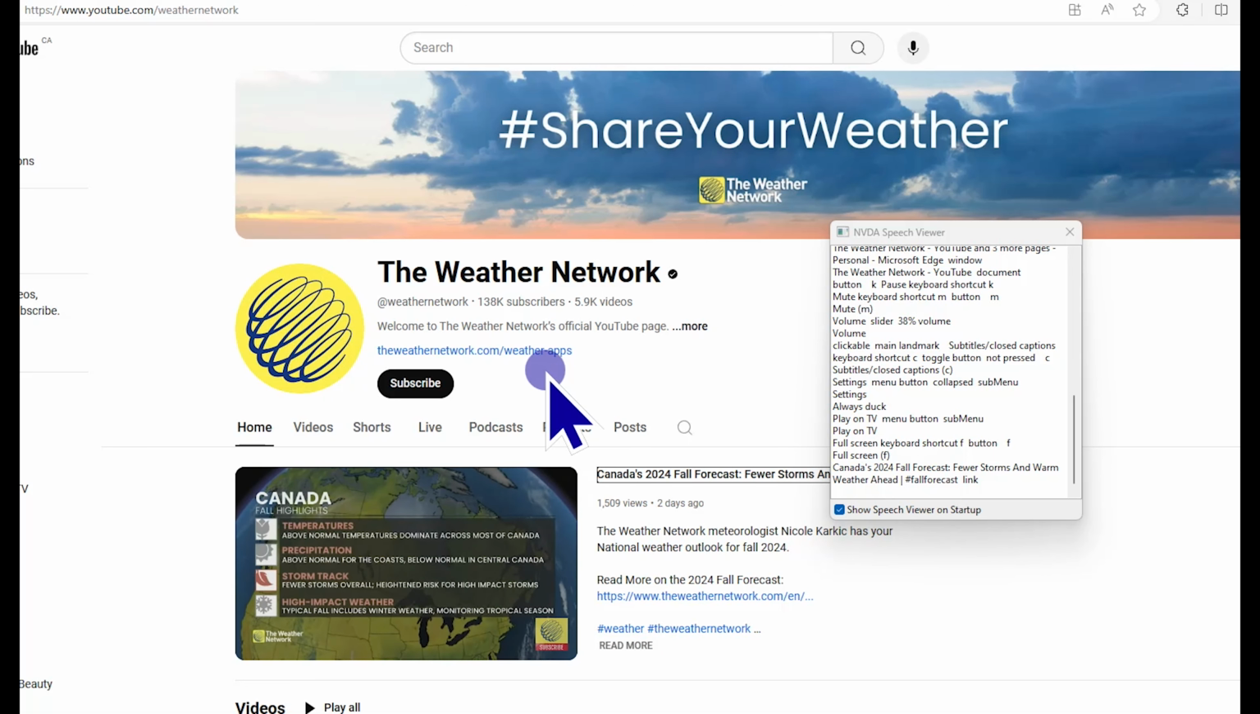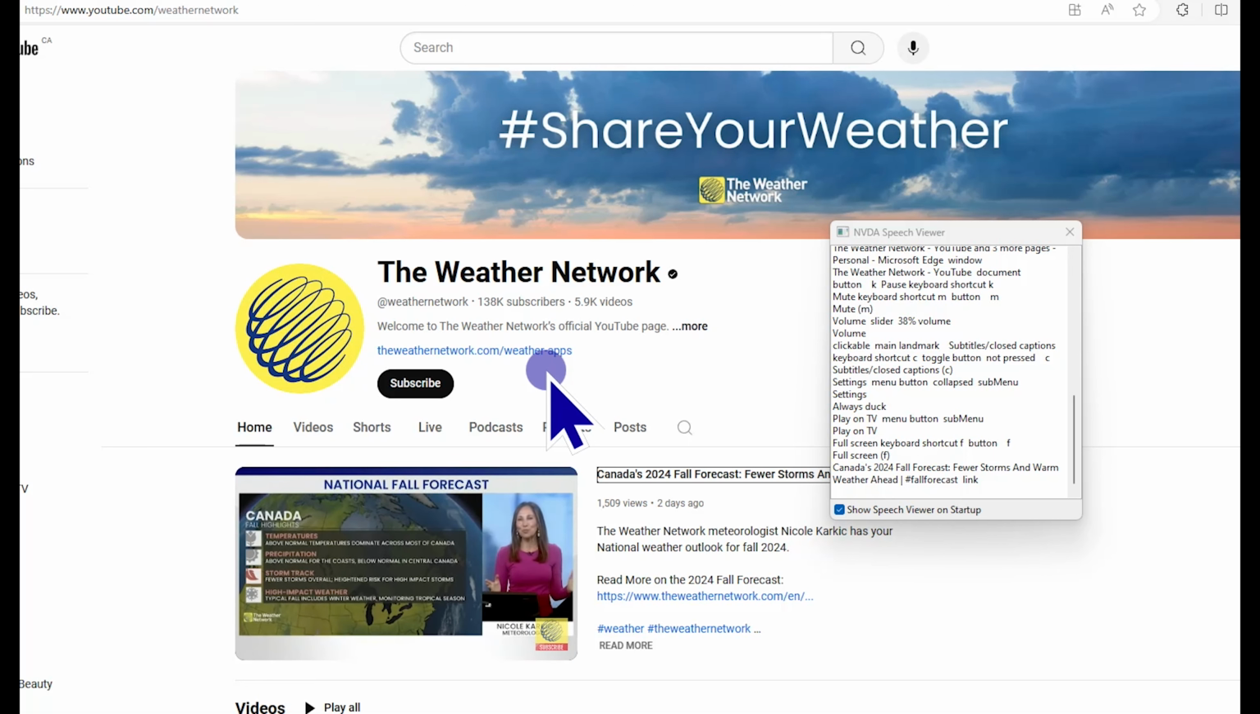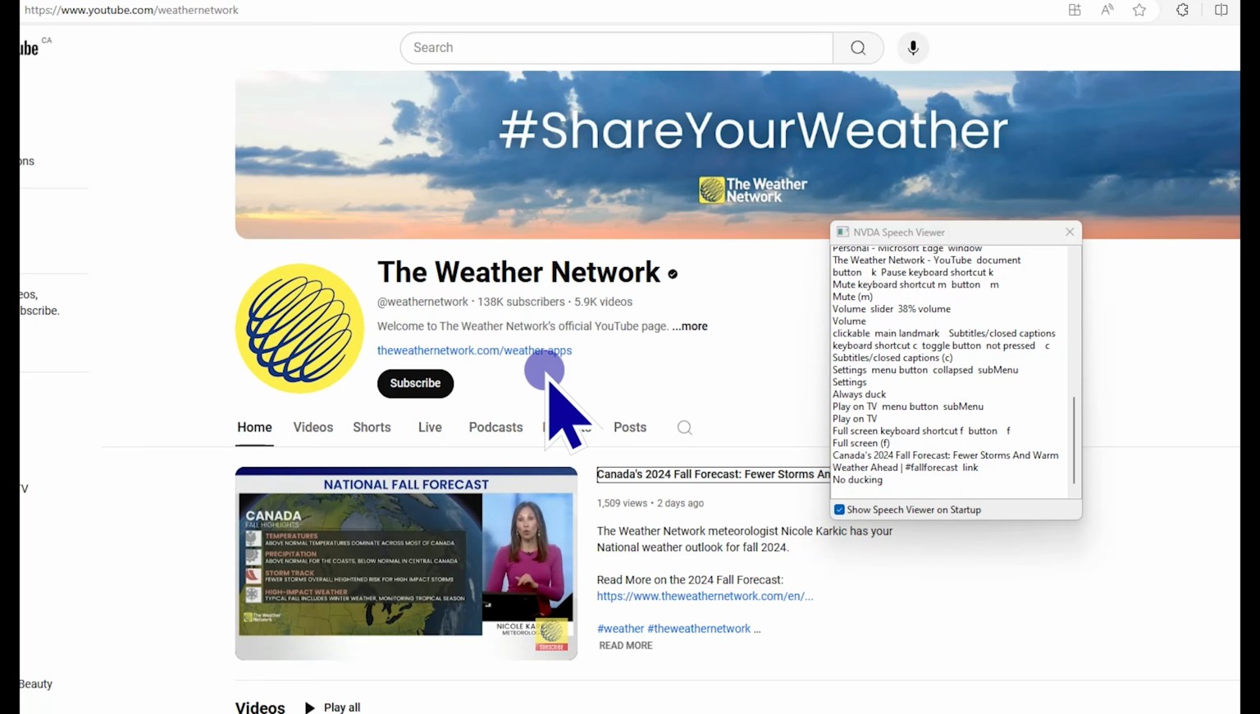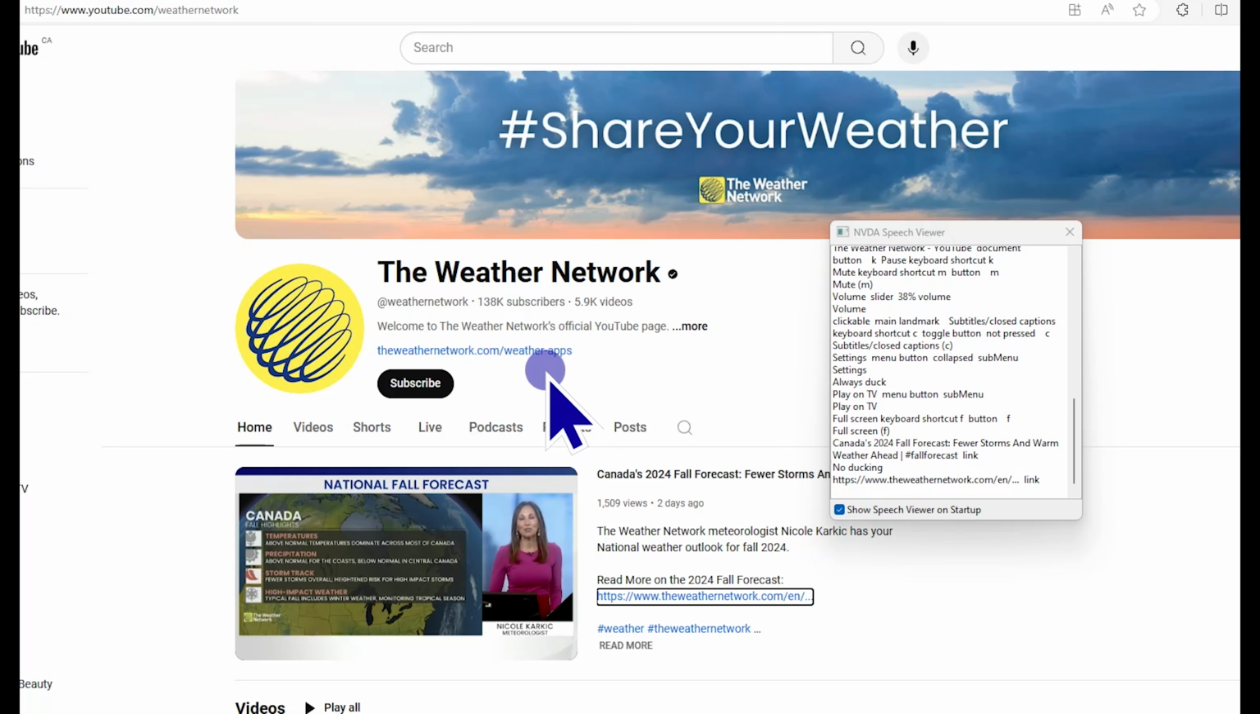Temperatures do look above normal for most of us. Precipitation above normal for the coast, below normal for central Canada, fewer storms, and high impact weather in the fall at times.